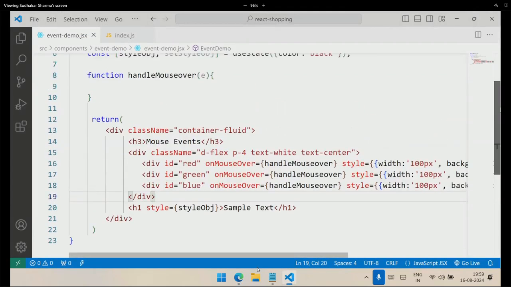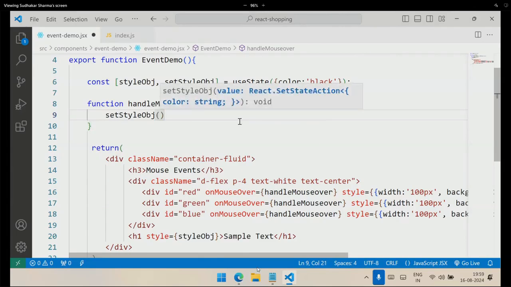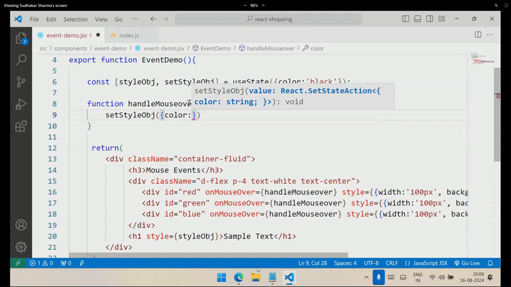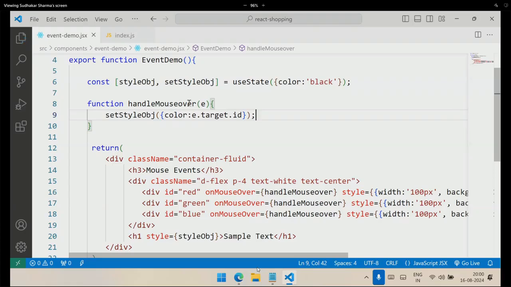Okay. Now what we do, when mouse is over, set style object. Set style object is expecting an object. You can see the value is an object. The object contains a key called color. In that, what is the key? Color. And what should be the value? The value depends on where the mouse is over. Its ID, the div ID. How to collect the div ID? e.target.id. That's how we can access the ID.